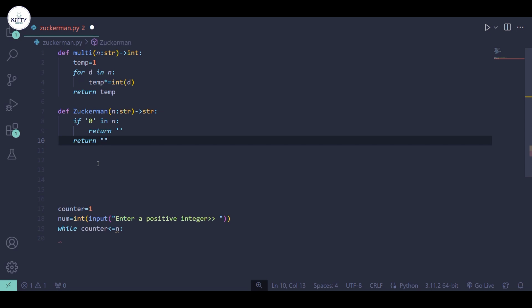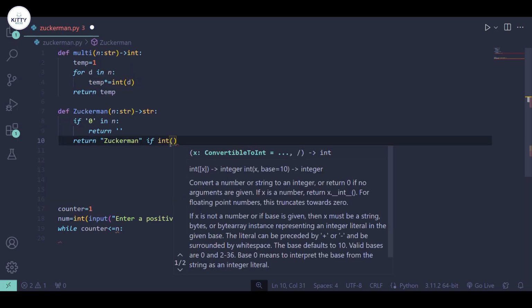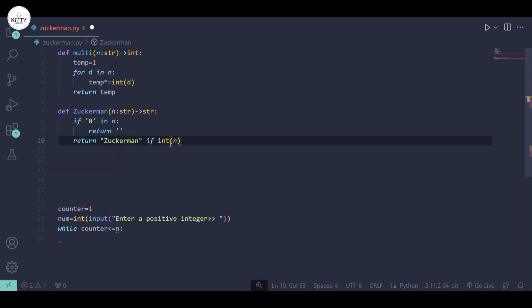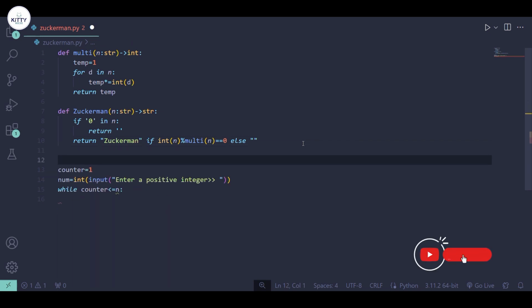So return Zuckerman, if, so we take the number as string, we cannot divide string by a number. So it should be an integer. So let's say int n mod this function right here, multi n. So if this result equals 0, it is Zuckerman, else return empty string. Now we are done with two functions, multi and Zuckerman.